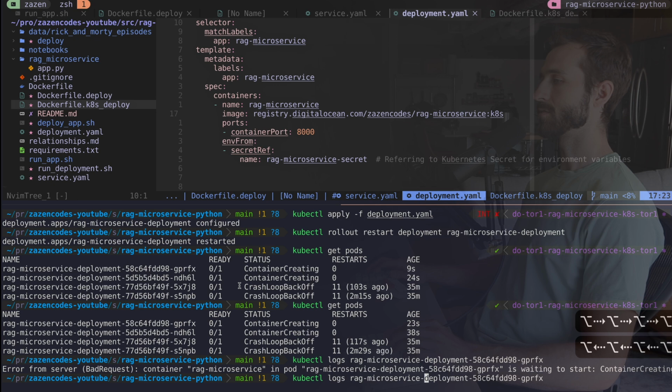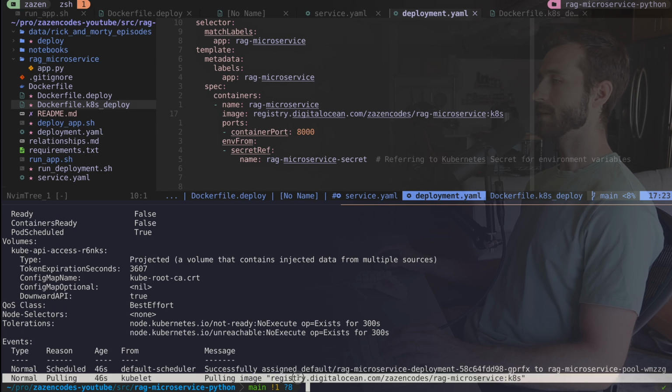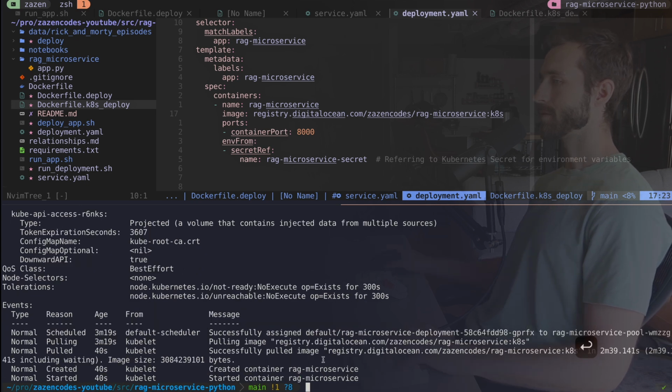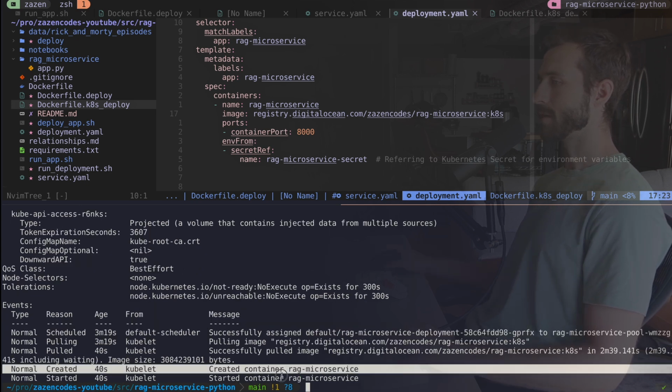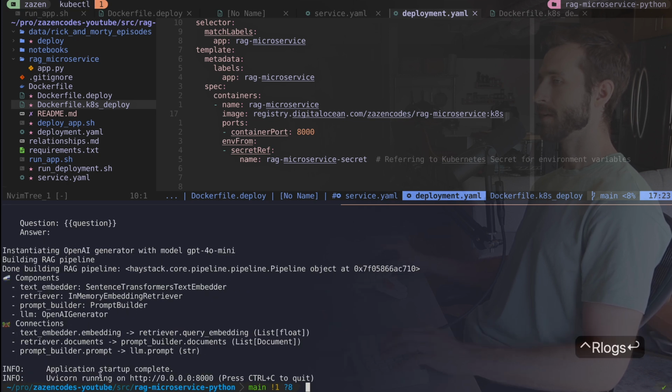The logs say it's just waiting to start. Describe pod. And right now it's working on pulling this image. Because it's so big, this might take a little bit. So I was able to pull it, and it started our RAG microservice. Let's see if I can get those logs now.